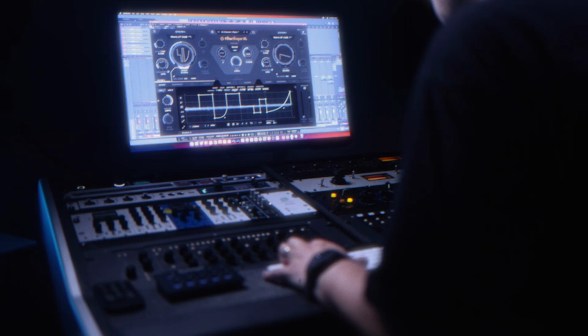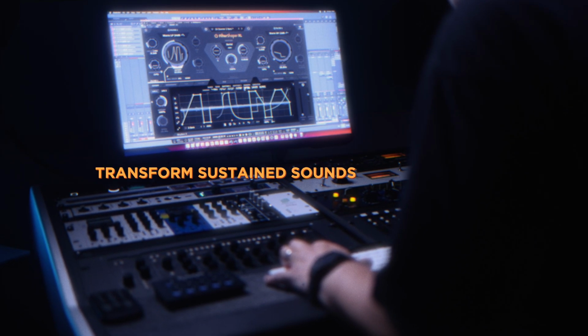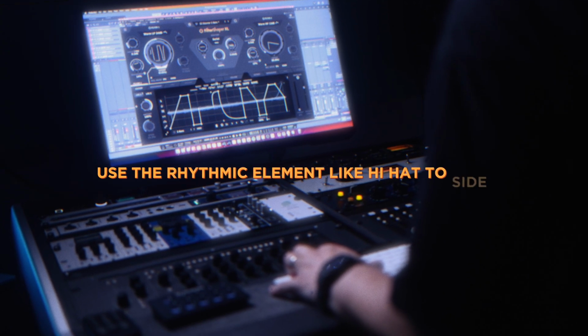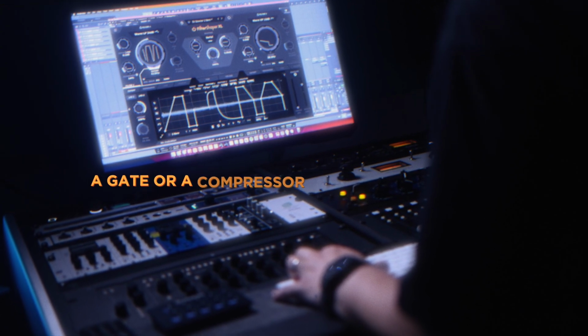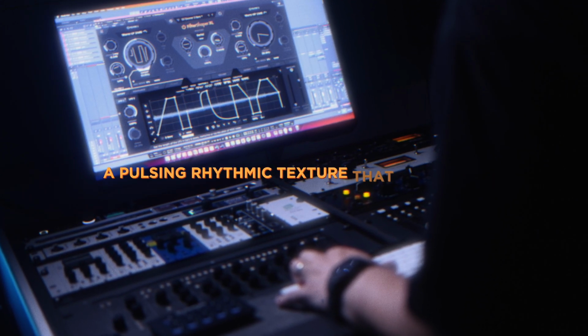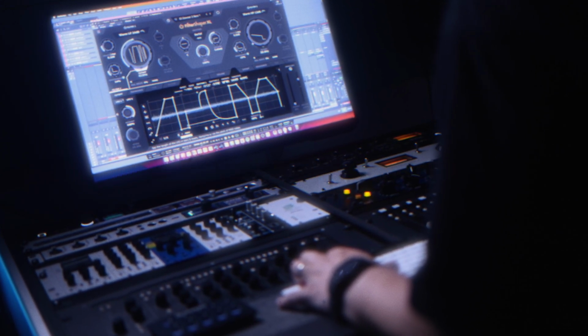Transform sustained sounds with rhythmic gating. Use a rhythmic element like a hi-hat to sidechain a gate or a compressor on a pad. The result, a pulsing rhythmic texture that breathes life into a static sound.